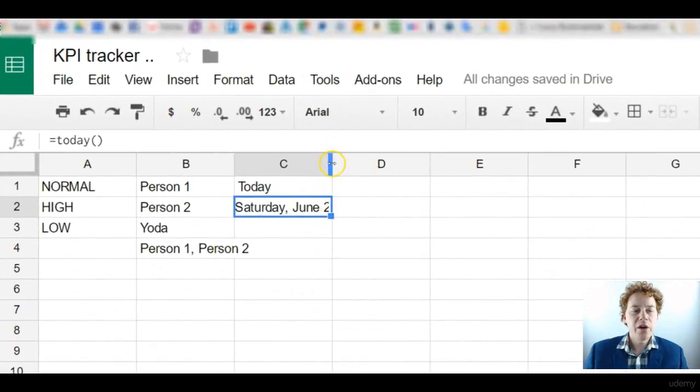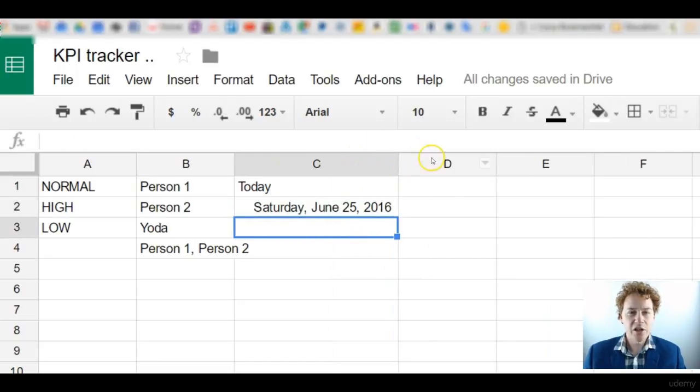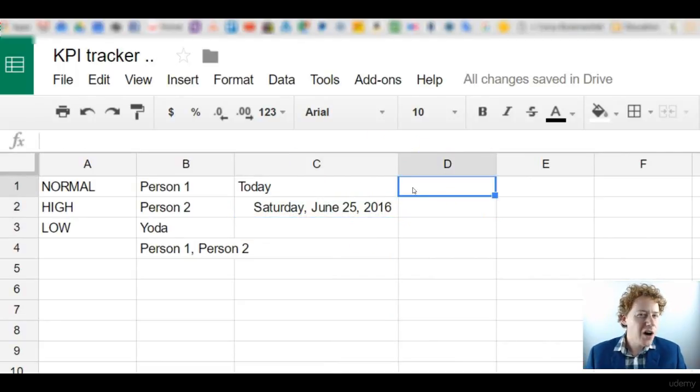Brilliant. Now we're going to stretch out column C, so we can read our full date, and we're ready to proceed to column D. And in column D, what we want to do is create a list of dates that covers all the weeks that we want to track, and that starts from today's date. So let's begin by labeling column D Date List.